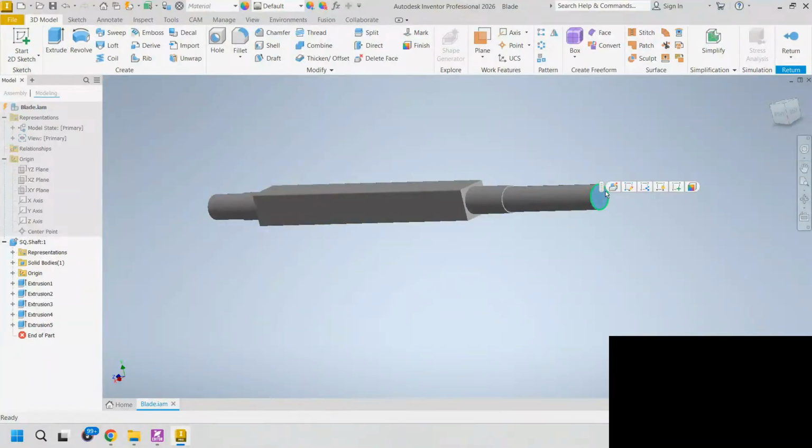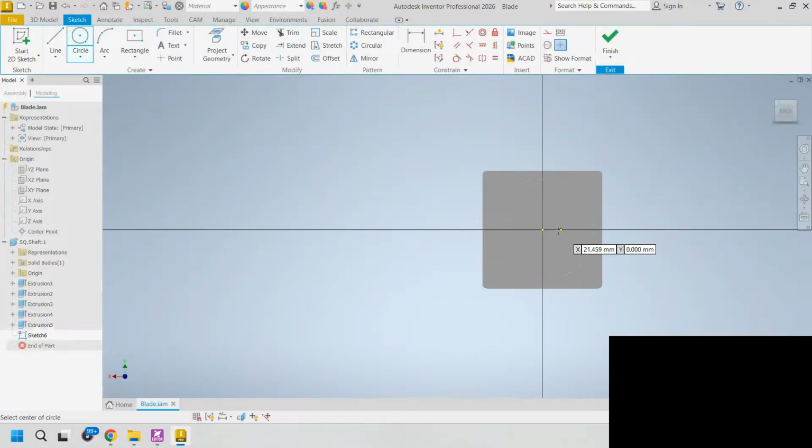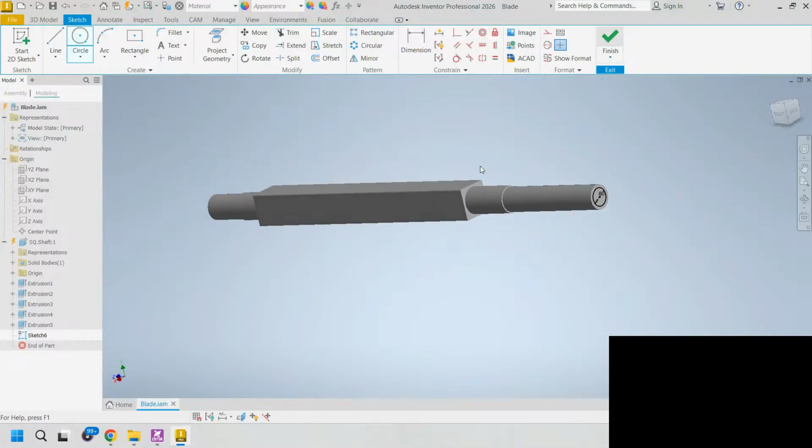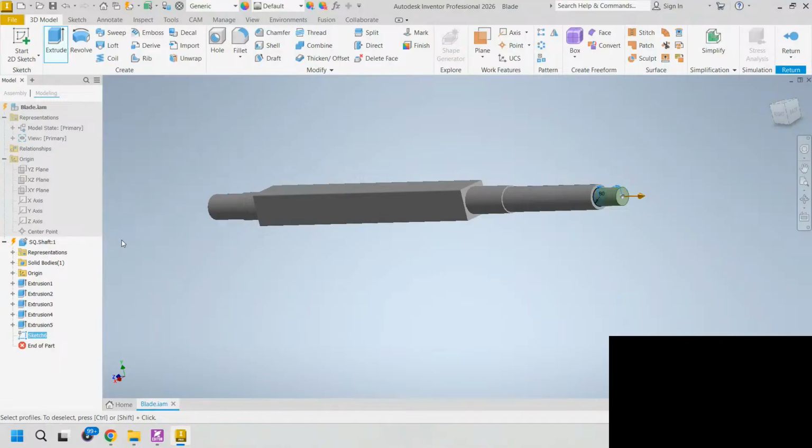Okay, another one. Another circle. 80. Okay, extrude 130. Okay, this is the shaft.